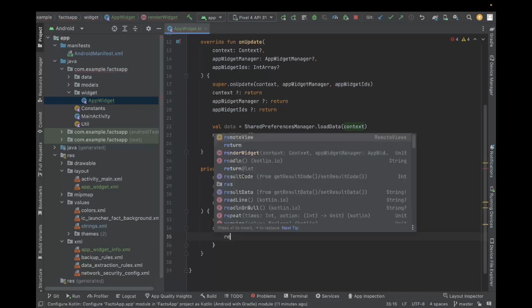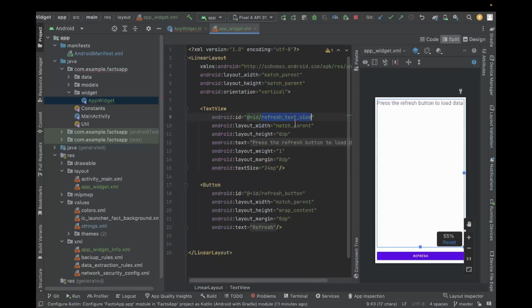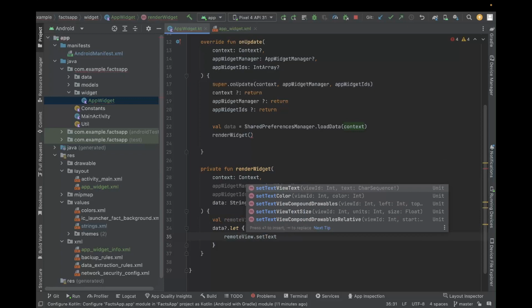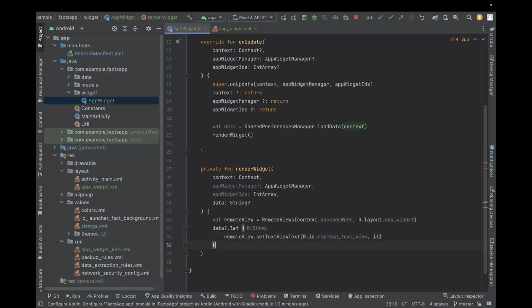We have to set it, and the way we set it is, if we look at this, this is the layout file. This is the ID of the text view. You can't just say findViewById or binding and set the text. You have to say remoteViews.setTextViewText, and then give it the ID of the text view, and then give the data or the string you want to set the text view to. This is a little bit weird, but it is how it is.